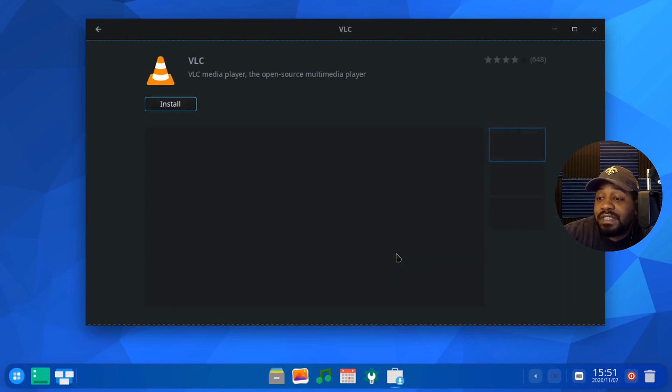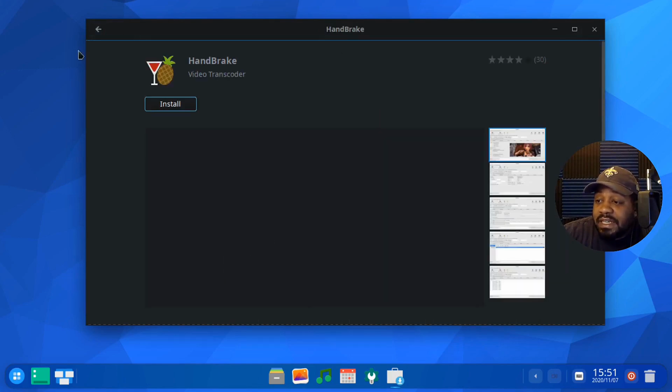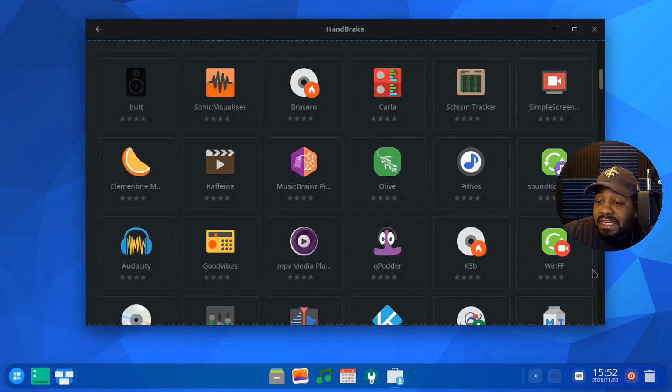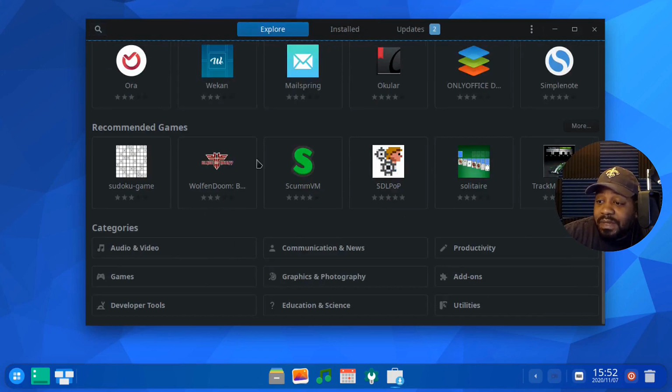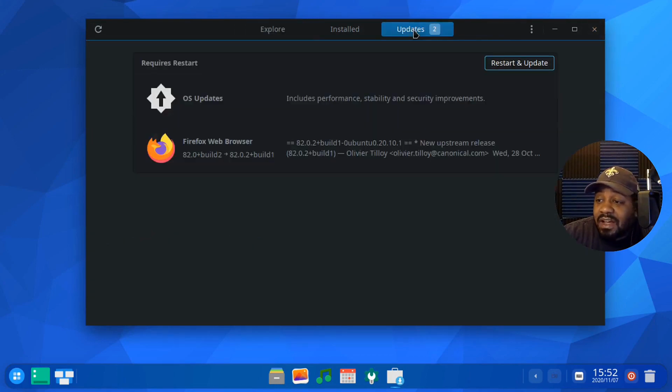Like I always use VLC, PulseAudio if you need that, HandBrake in case you need that for video editing a little bit. And then Audacity, you can add all your typical applications. OBS Studio, that's cool that it's in a repository. And so that's a way for you to actually update your system as well as install applications.